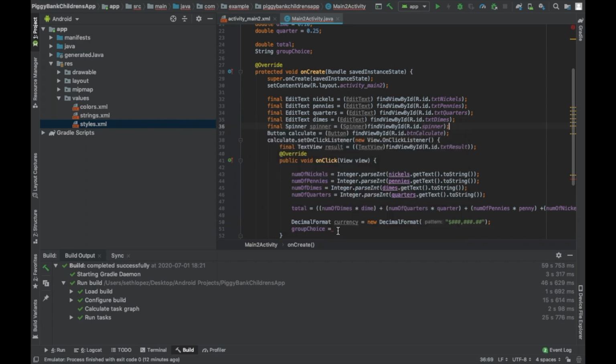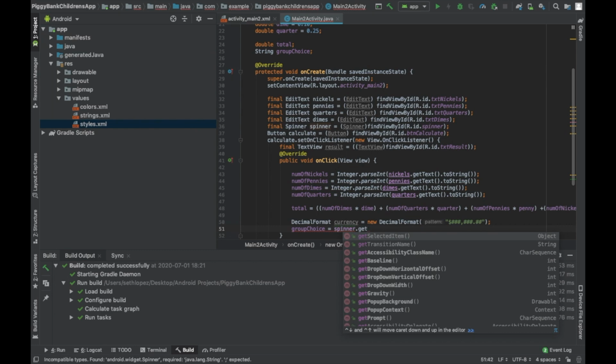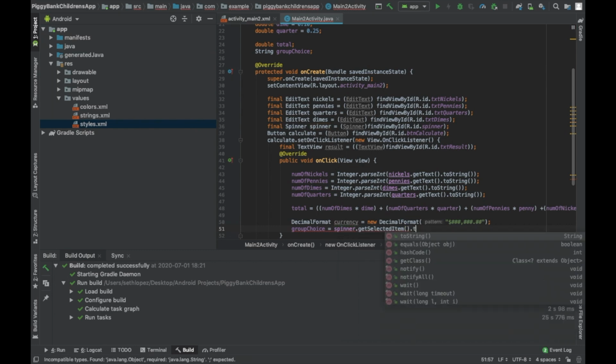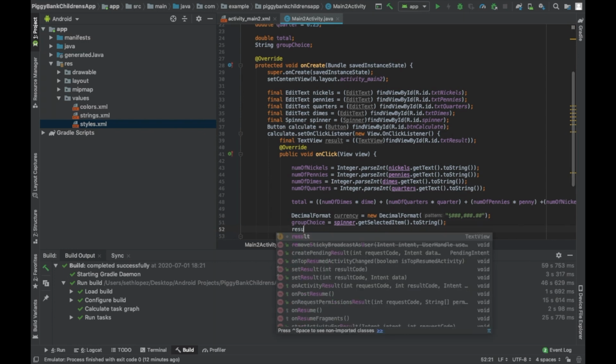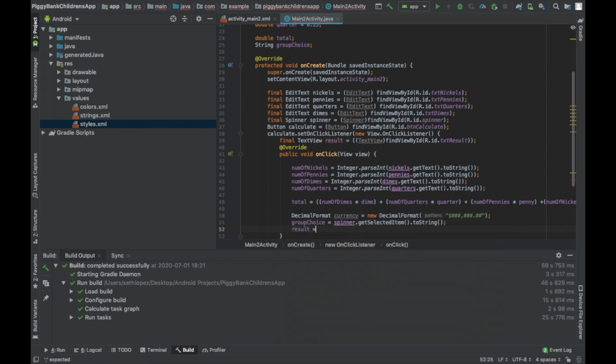So groupChoice equals, and then here spinner.getSelectedItem().toString(). Close it, and then we do result, and that equals... We actually set it to setText, and then we're going to set it. Let me think about this.